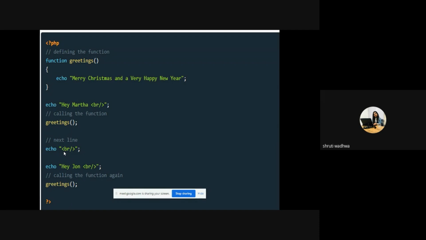So see, this is the function definition. I have created one function with the name greetings, and in this we are just printing the message, Merry Christmas and a very Happy New Year. This is just the function, and it will not go directly to the function definition until we call it. So the main program starts from the echo line. From this line we are going to start.